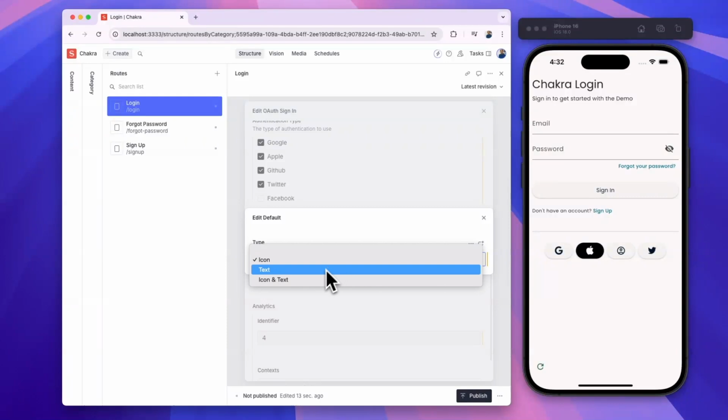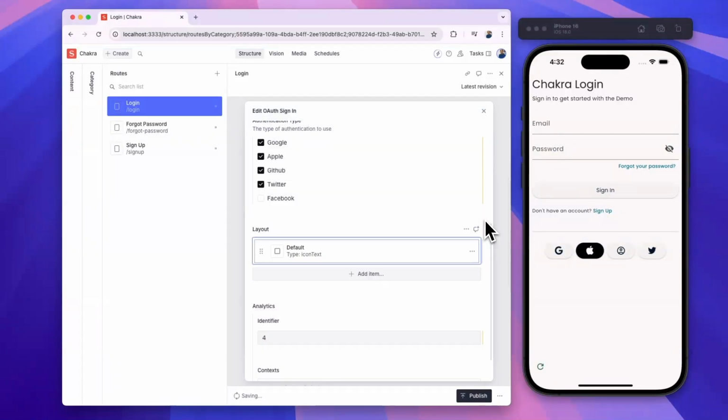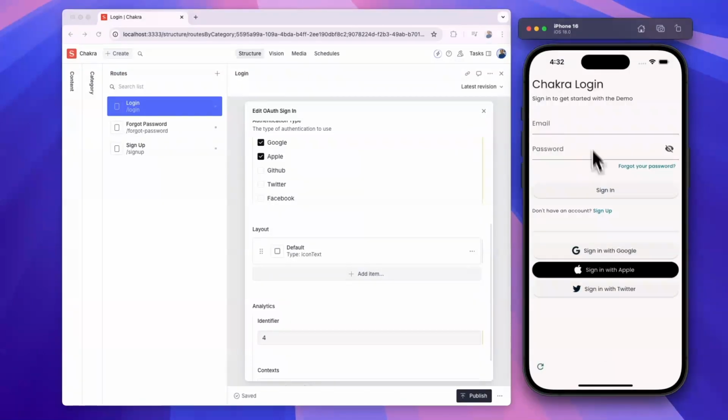So let's make it a little more descriptive and go to icon and text, and then turn off GitHub and Twitter, and then if I now refresh, you will get back to your previous state. I think Twitter is still here, so let's refresh that. Yeah, now it's gone. Sometimes it takes a little while to see the changes through. All right, so we are back to this state now.